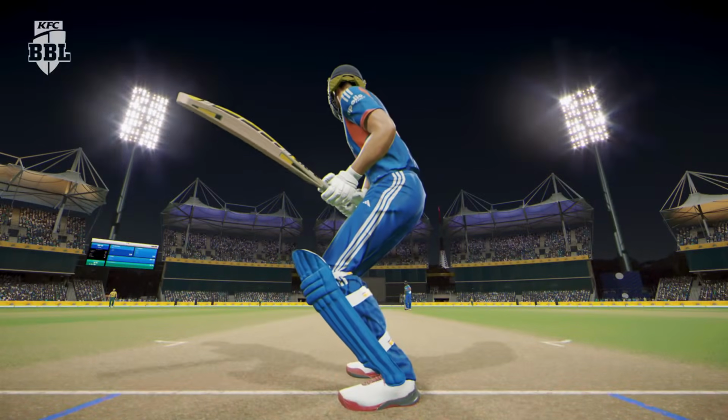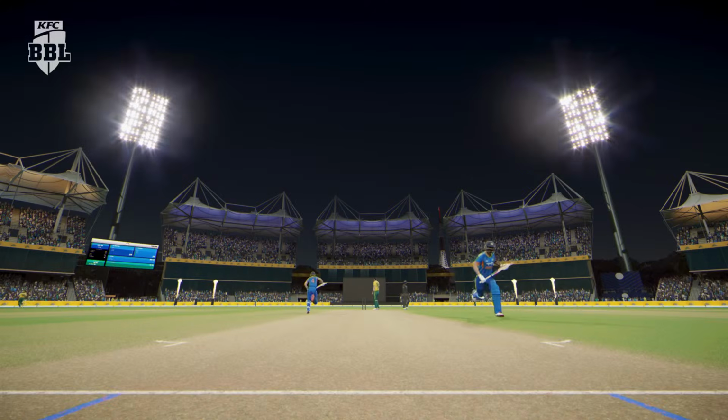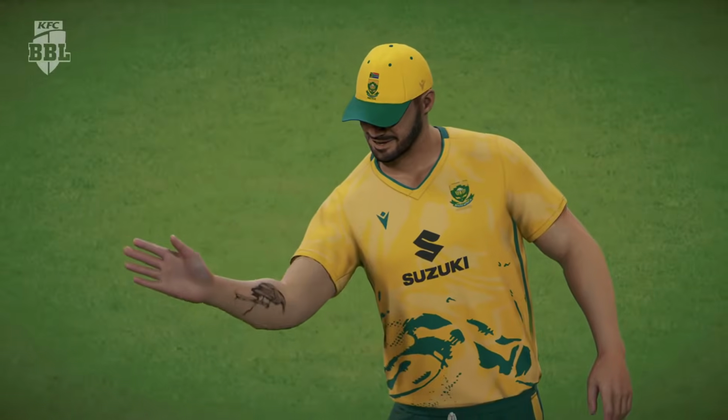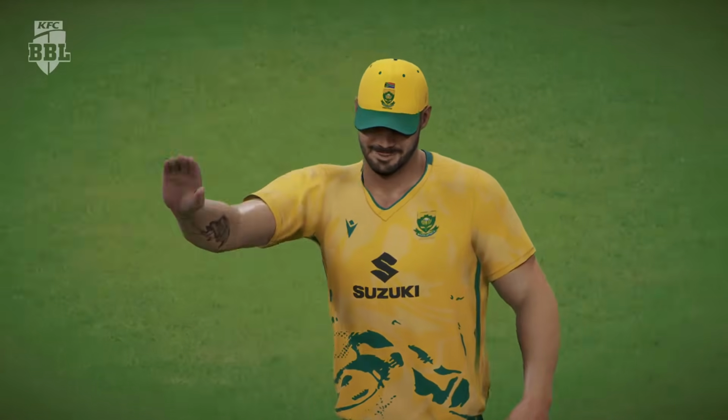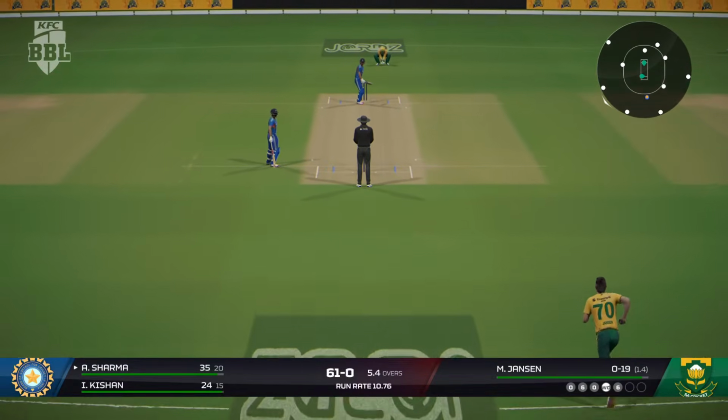Well, that ball has been hit. It's flown into the crowd. Just get that much power coming forward onto the front foot. It's just ridiculous. Jensen shouldn't be too worried about that last ball. They've got them playing their shots. Just need to tighten their areas now.